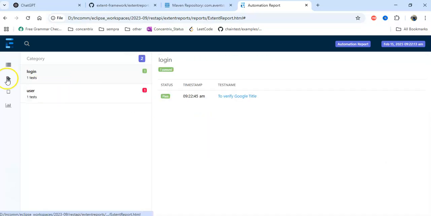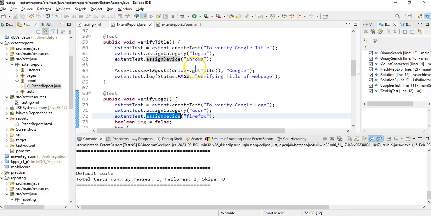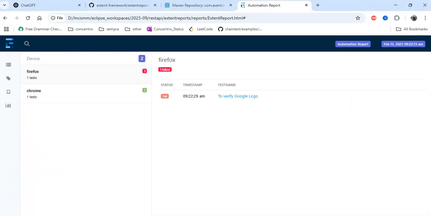The second tab on the left side is categories. Under the category login, if we have 10 test cases, it will show 10. Currently we have only one. If we add mobile, I have added a device here, Firefox and Chrome, and it is showing Firefox and Chrome. If you have any scenario, this we can also add.